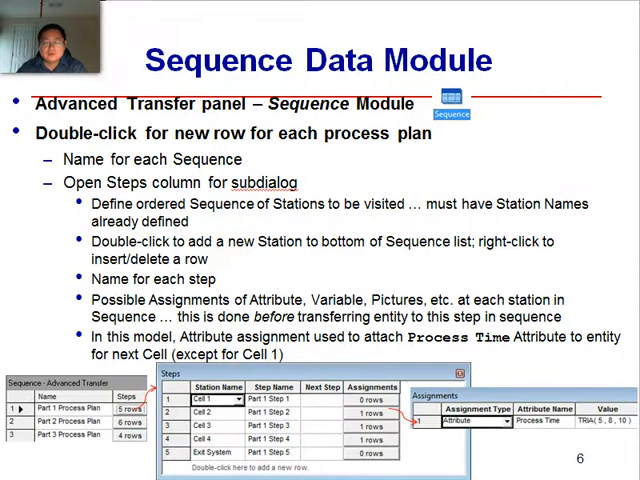Before we define the sequence, we should define all the stations first. In this model, we have 5 stations: cell 1, cell 2, cell 3, cell 4, and exit. The sequence module is in the advanced transfer panel. Each row is a new sequence. Each sequence has multiple steps. Each step has 1 or more attributes.